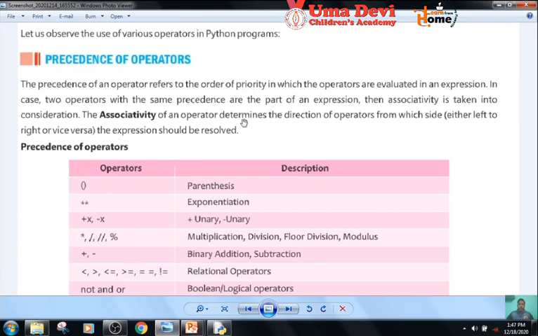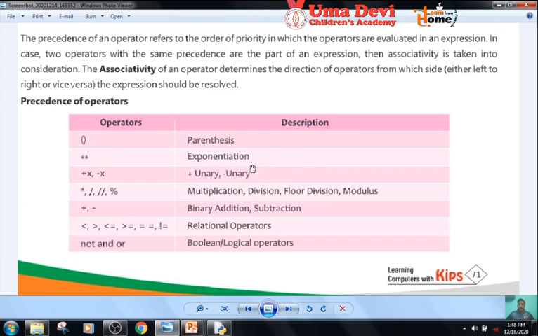Look at the precedence of operators. The precedence of an operator refers to the order of priority in which the operators are evaluated in an expression. In case two operators with the same precedence are part of an expression, then associativity is taken into consideration. The associativity of an operator determines the direction, left to right or vice versa, in which the expression should be resolved. This is the description of all the operators, so pause the video and read about them very carefully.